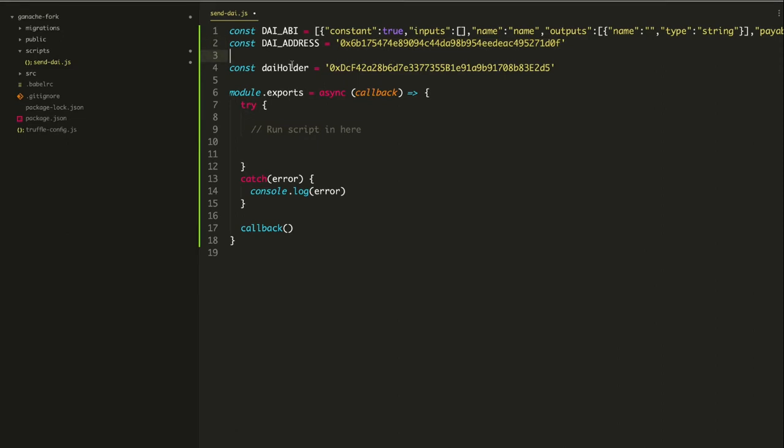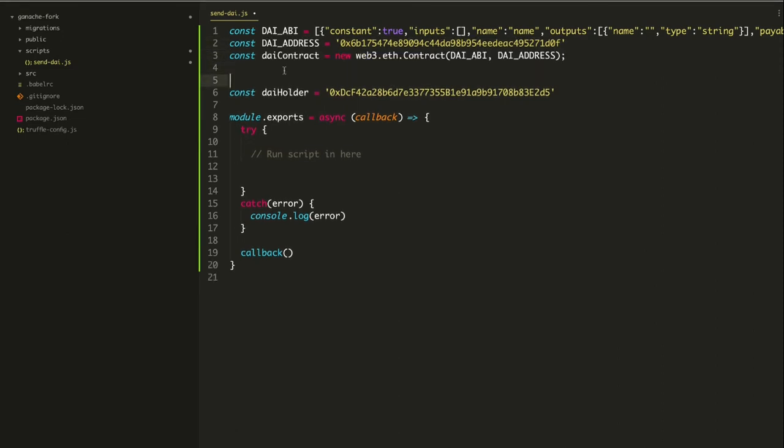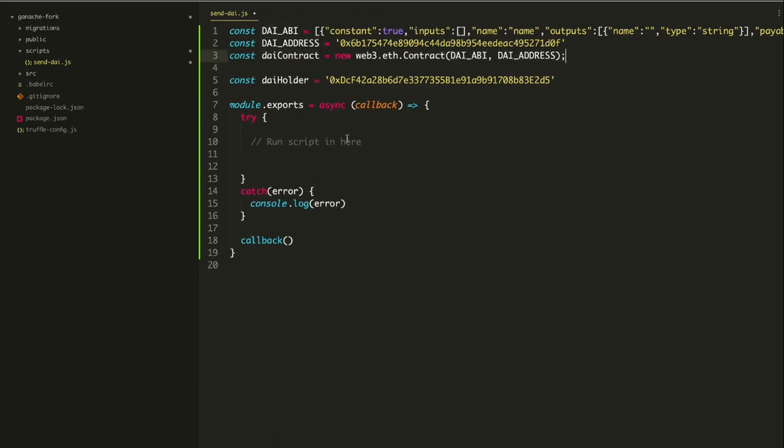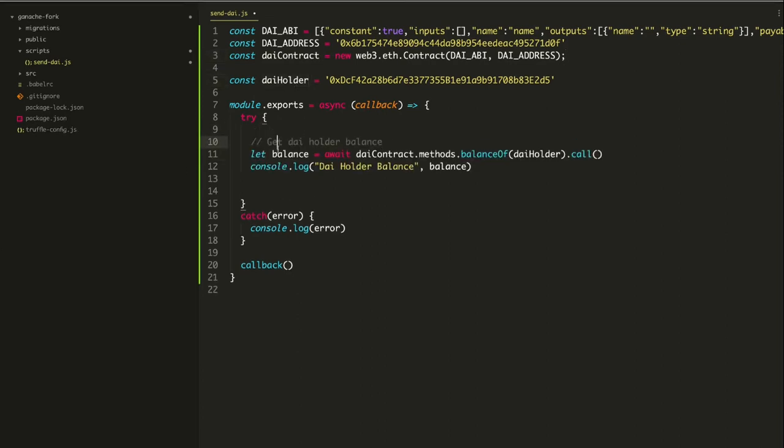Okay, so now we'll fetch a new copy of that from the blockchain like this. DAI contract equals new web3.eth.Contract at this ABI and address. This is how you create a new contract with the DAI token. And then inside of here, what we want to do is just get the balance of this DAI holder. So let's say balance equals await DAIContract.methods.balanceOf, and paste in the DAI holder address, and then make sure you do call right here. Call is how you actually call the function. Just doing this returns the function code, but this actually runs the function. And then we just log the balance to console.